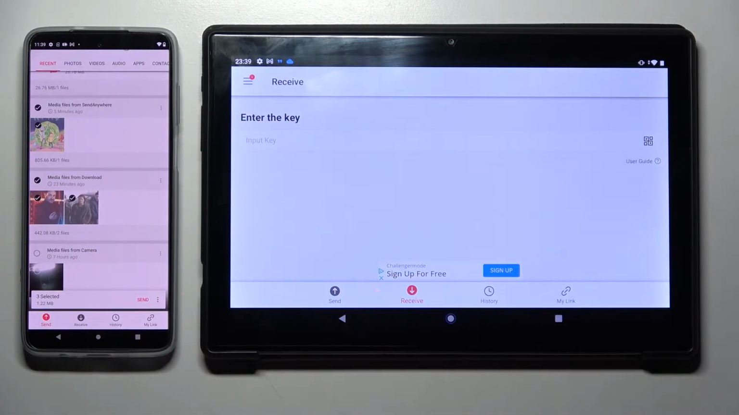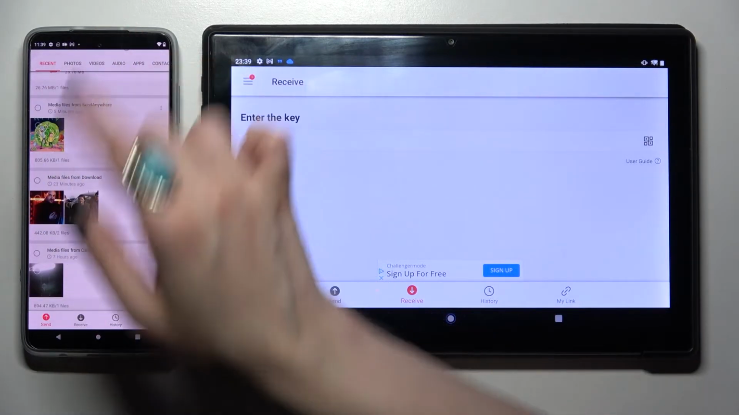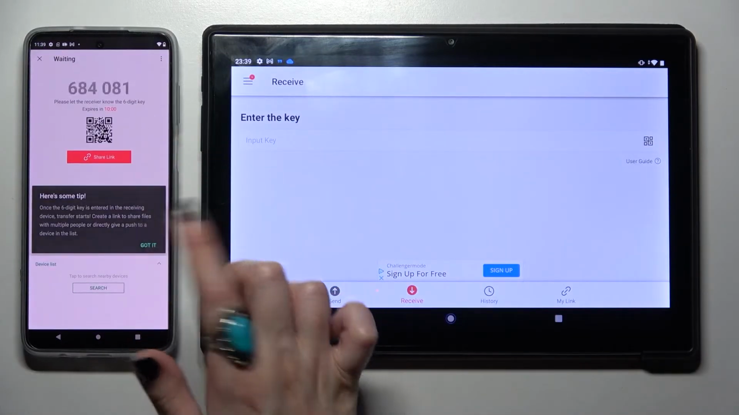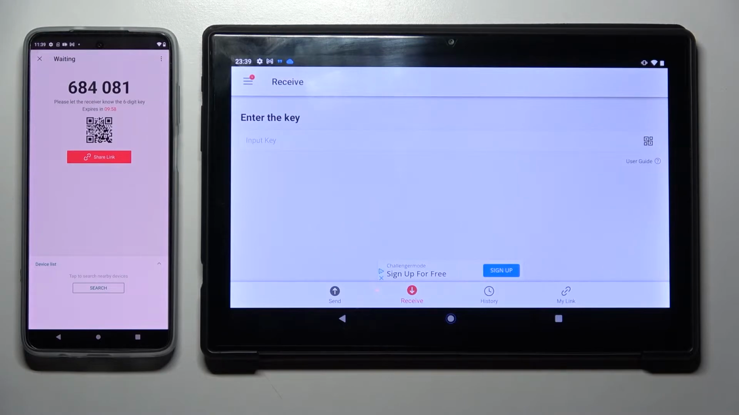This way you can choose all of your files and transfer them later on. It will take a long time to transfer all of mine, so I will go with only one, only for example. Choose Send and click on Got it. Over here, as you can see, we have two ways to connect.